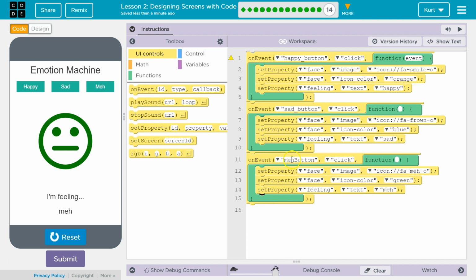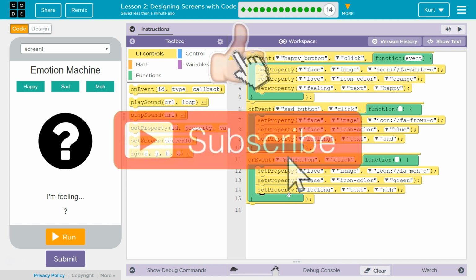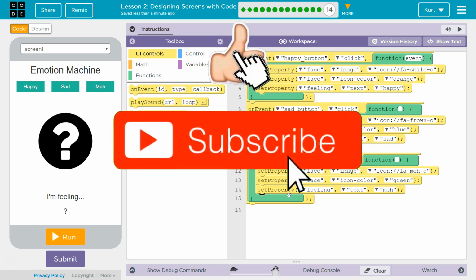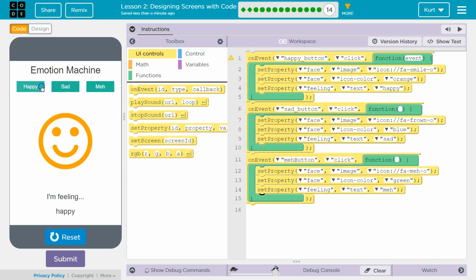Ta-da! So this on event stuff is super cool, right? They watch the buttons, they can watch anything, and you just select it by the ID. Because if we go back here, ID is meh button. You tell the computer, hey, when meh button's clicked, the function executes, and you can do all sorts of stuff, like setting different properties of other elements on your screen. I'm really excited to be started on this physical computing unit and can't wait to see what we build. Let's keep going. Happy!